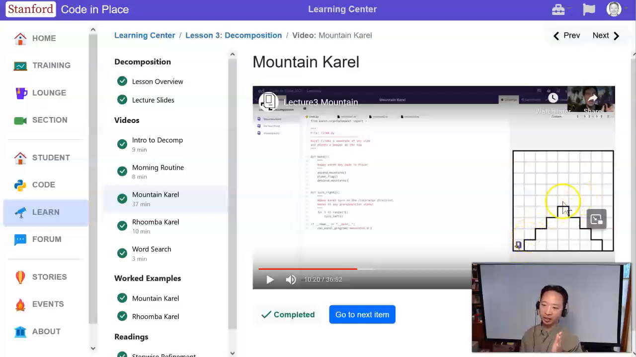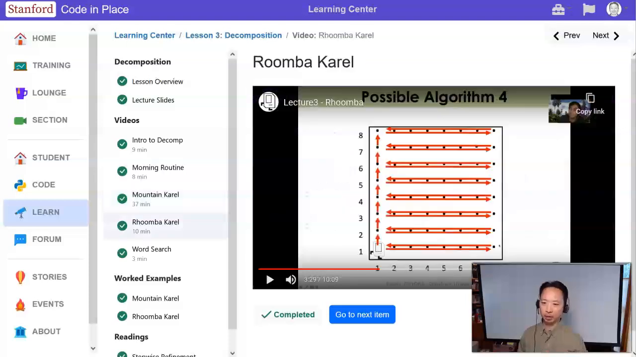It's pretty much true for going down again. So going down, we're always looking at an empty wall ahead of us here. Empty wall, empty wall. Here, now the wall is blocked. So while front is clear, we continue to do this move down and then stop. And again, the pre and the post conditions are important. You have to know which way Karel is facing at each point. So that's Mountain Karel. Let's take a look at the next problem they covered.